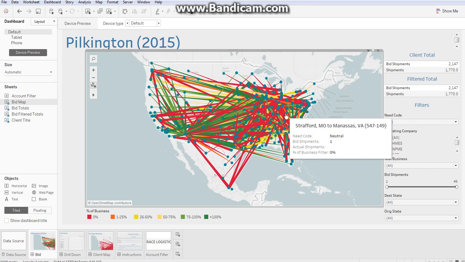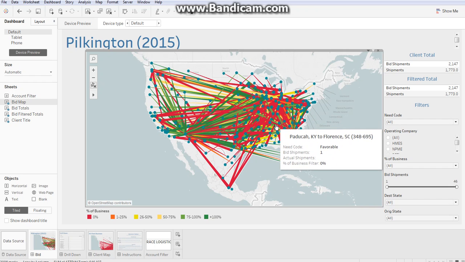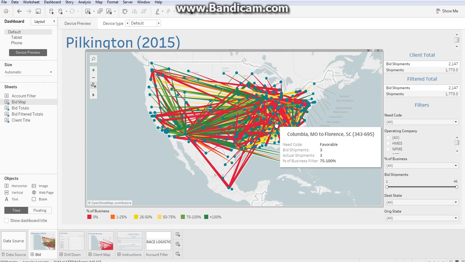So if you hover over any of this, obviously it's going to give you some information about the number of actual shipments, the number of bid shipments, and the percent of business. There's also this thing called need code. That is something determined by pricing. Pricing sets out whether something is a favorable lane, an unfavorable lane, a neutral lane, and there are also occasions where that could be unknown as well. So you can note that information as you're talking about things with clients.